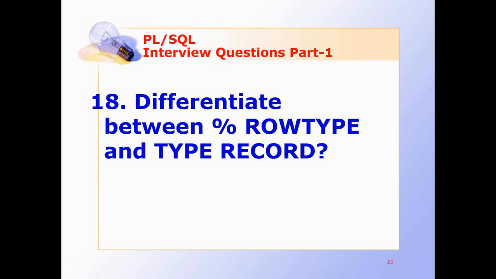Differentiate between %ROWTYPE and TYPE RECORD. %ROWTYPE is used when a query returns an entire row of a table or view. TYPE RECORD, on the other hand, is used when a query returns columns of different tables or views.